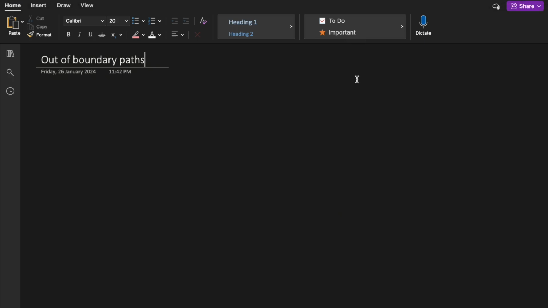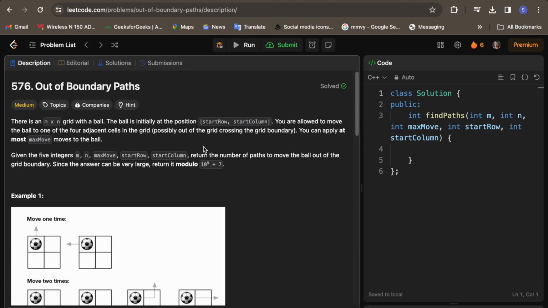All right, so let's discuss this problem, out of boundary paths. So what does this problem state? Let's go to the problem. There is an m cross n grid with a ball. The ball is initially at a position start row and start column, which are zero indexed, and the ball can move to four adjacent cells of the grid, and we can apply at most max moves. What is the aim? The aim is to move the ball out of the boundary of the grid.